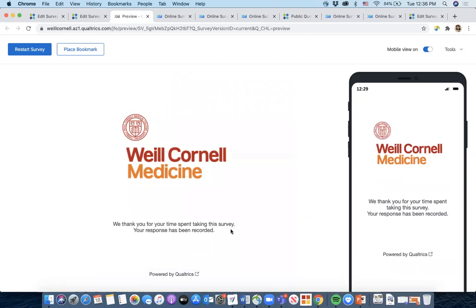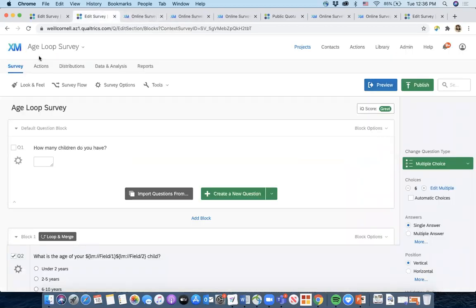So that's how you can use inputting a numeric value to work for you as well in research surveys with loop and merge. Bridget, any questions about loop and merge before I move on to the last part? That was amazing. Bravo. So cool.